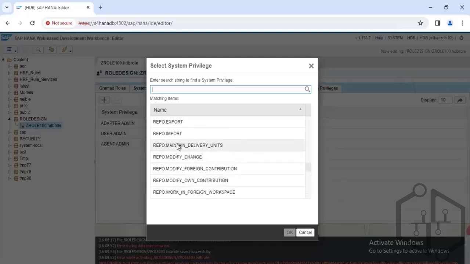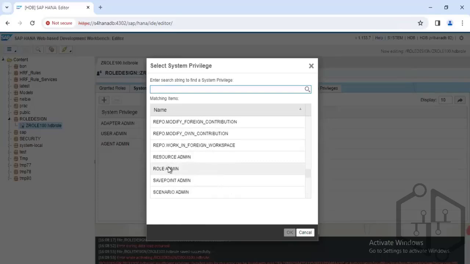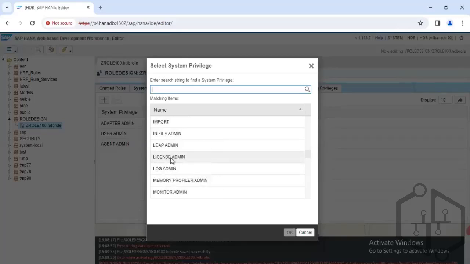So repo is for whoever is going to do the reporting activities, basically the reporting developer. So he needs all this access. Monitor admin, who is going to get the monitor admin access? The auditor. Log admin, who wants to check the log, or license admin, or LDAP connection, who wants to check the LDAP connection, the basis guy. So he'll get the LDAP thing. Who wants to do import and export? Almost everybody needs import and export access.